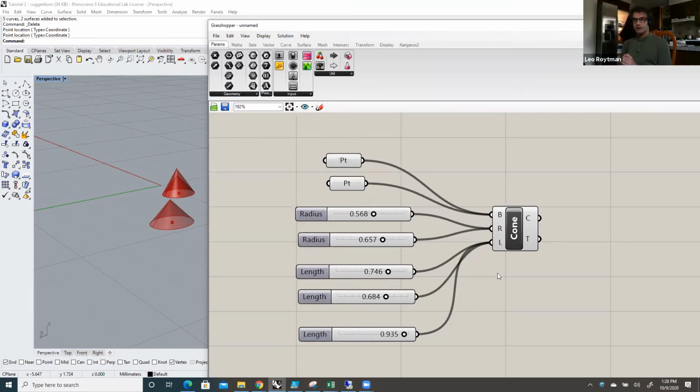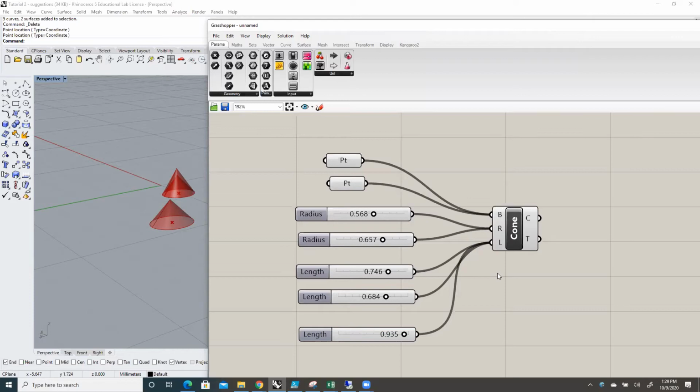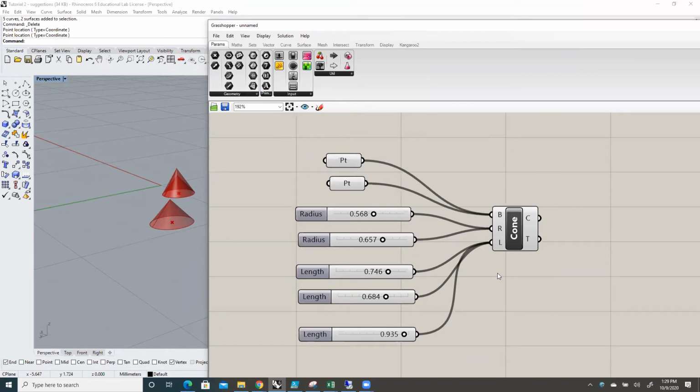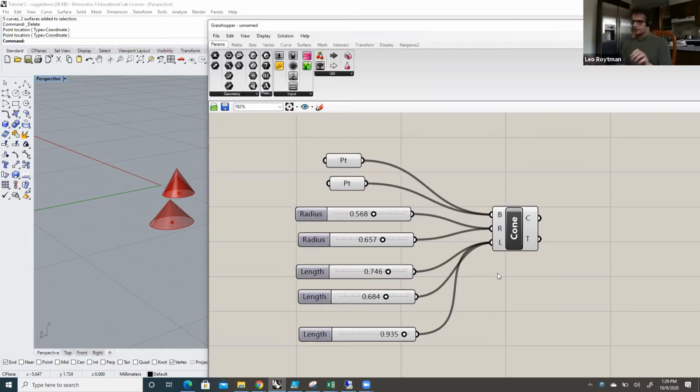Is it okay? Is it digestible? Do you feel like you more or less understand how it works? If we had 4 lengths instead of 3, the 4th cone would take the second point, the second radius, and then the fourth length. Is that how it works? Yes, yes. So let's do it.